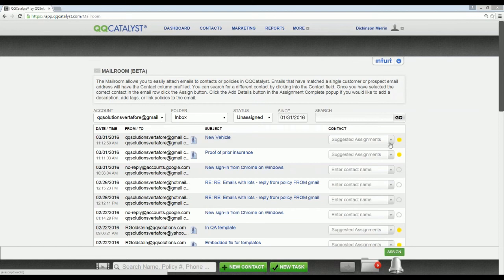Now, if we found multiple contacts in Catalyst with the same email address matching one of the emails in this email, you're going to see a yellow circle on the right-hand side with suggested assignments, and we'll show you all of the matching contacts, and you can select the correct one. Once a contact has been filled in, the circle is going to turn green, letting you know it's ready to be assigned. If we didn't find a single match for that email address, you're going to see a white circle giving you the option to enter a contact name.